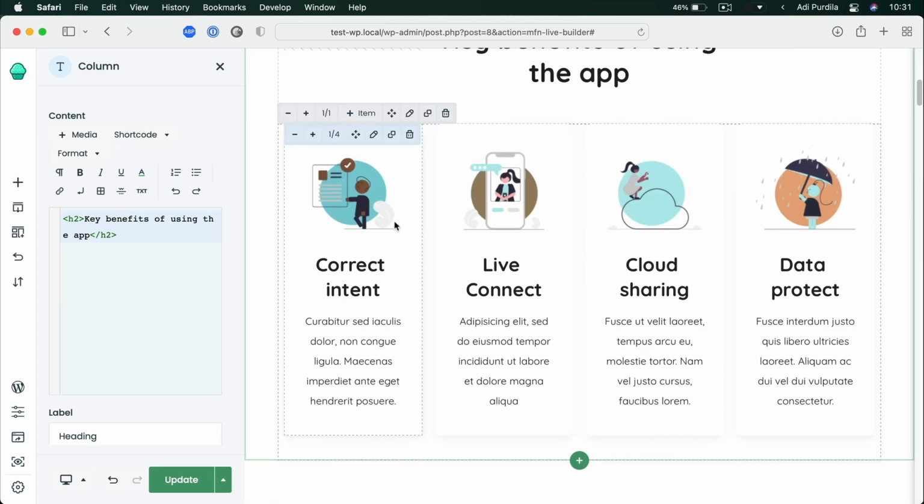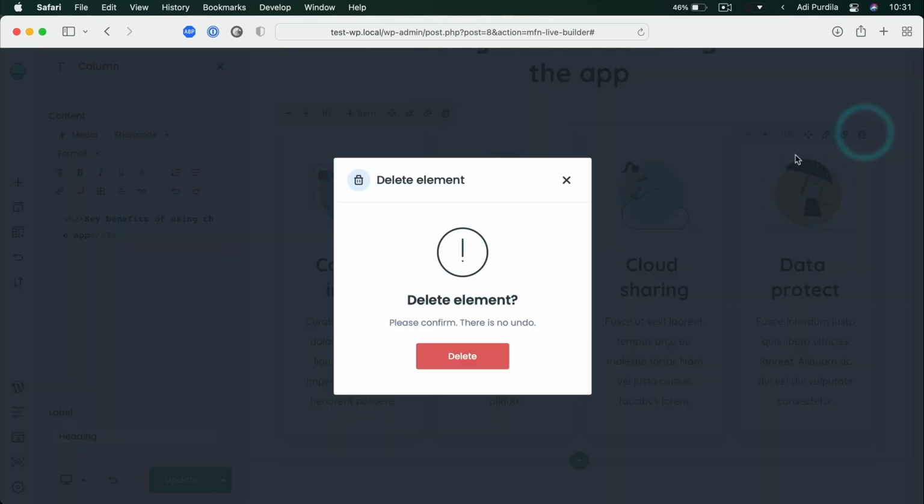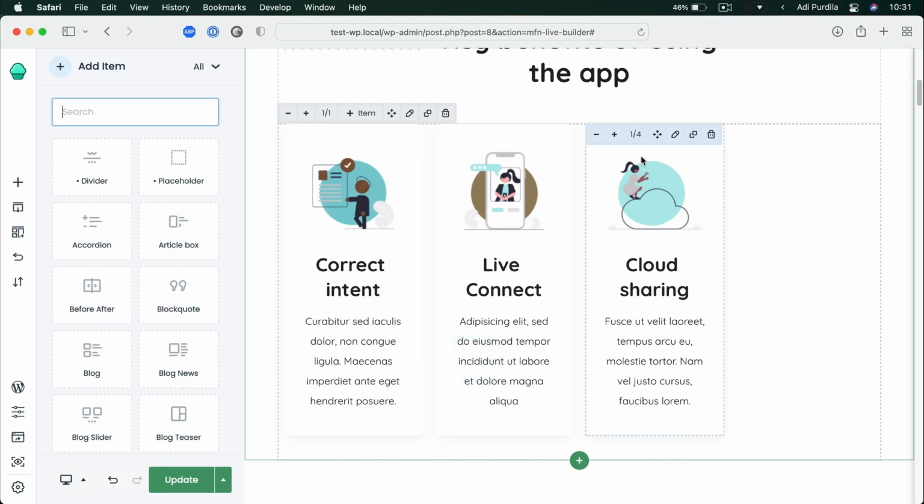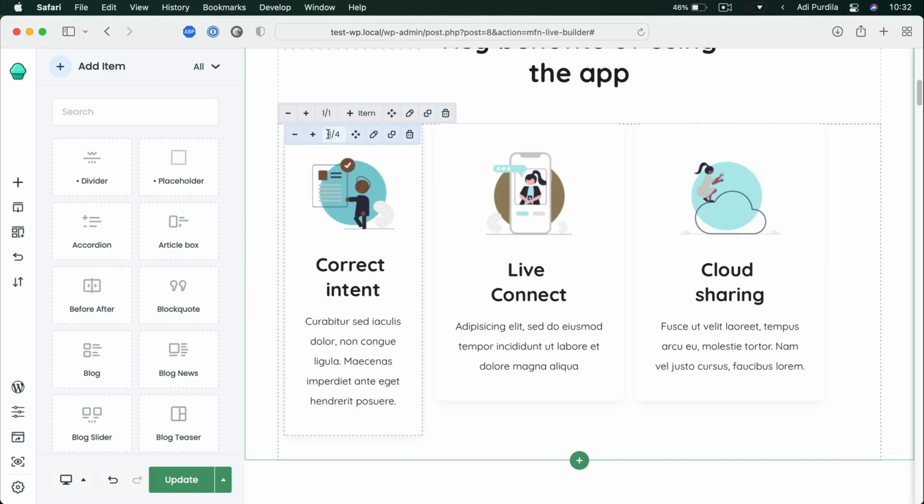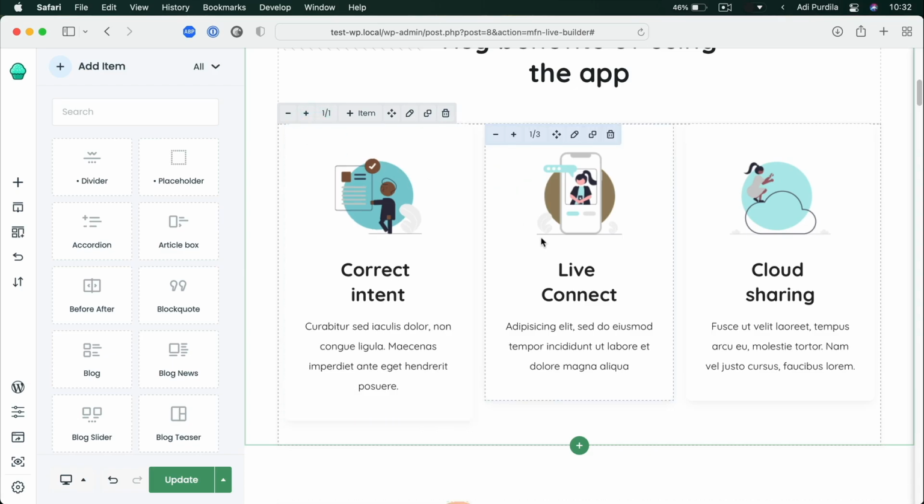Now, what about this area? Let's say I want 3 columns instead of 4. If we hover on each one, we can see that here it says 1/4. That's a fourth of the available space. These are columns, basically. So let's go ahead and delete this column. And then we're going to change the size of the others by increasing like so. So now we have 1/3, 1/3, and 1/3.